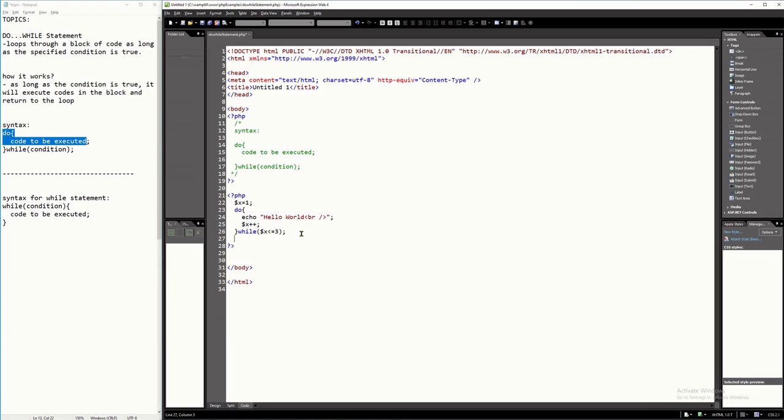And so if you have more statements here in line 27 and 28, those will be executed. So this is how it works. So it's very easy to learn the do while statement if you know how to use the while statement.